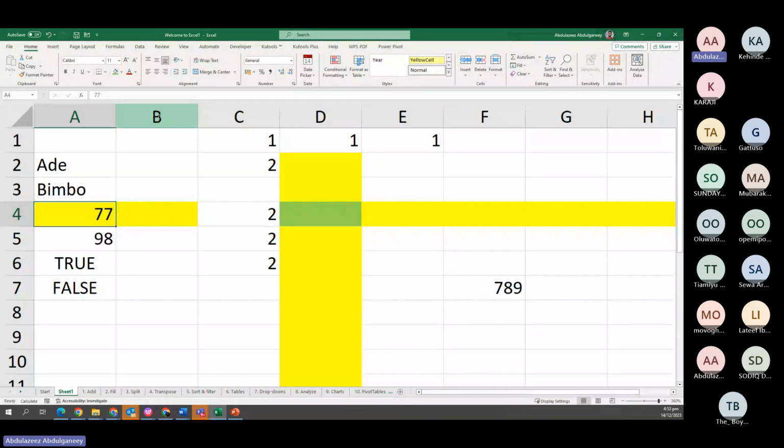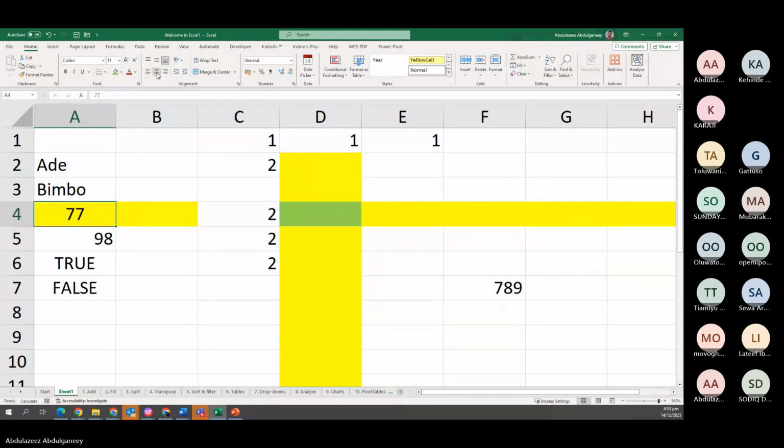Now, this 77 is aligned to the right. I can decide that I want it to be aligned to the left. So it has aligned to the left. I want it to be at the center. It has been at the center. So this is where you can say, okay, I want my numbers to look this way. So this is the function of your Home tab. You have different things you can do with your ribbons.